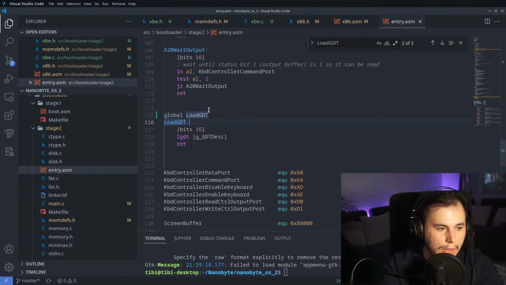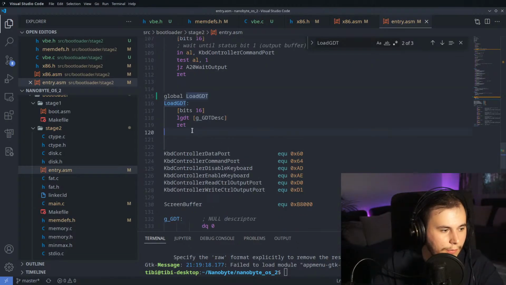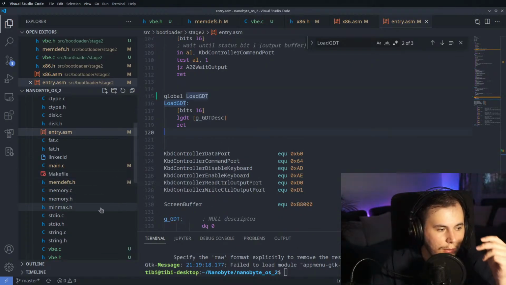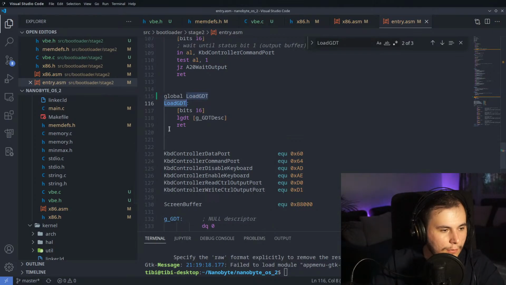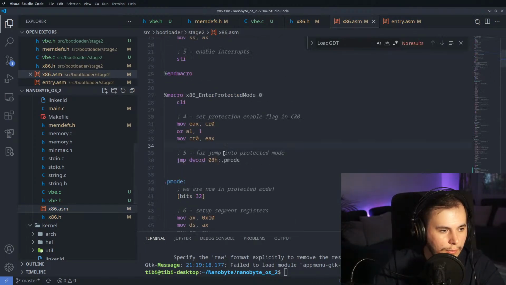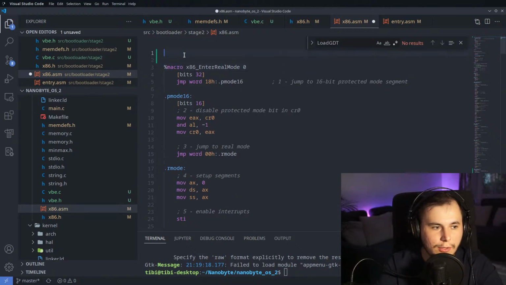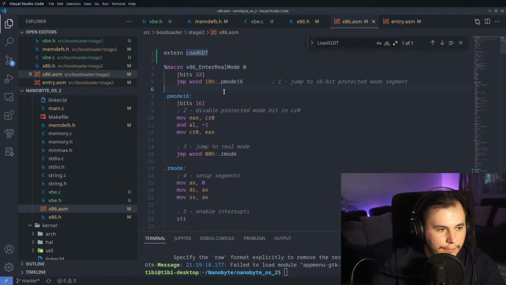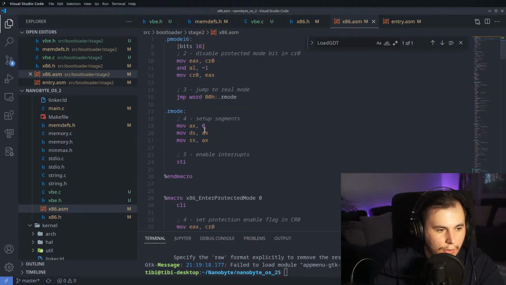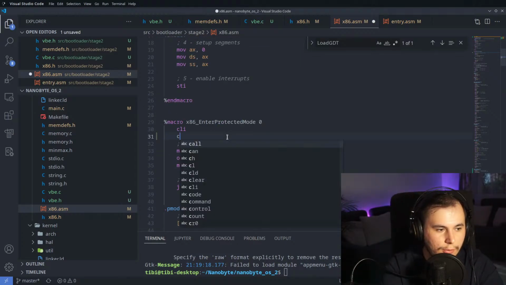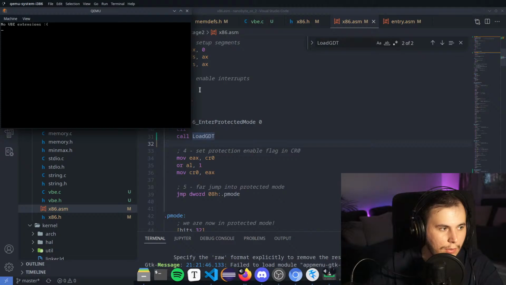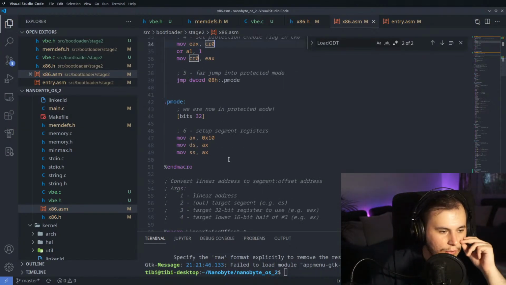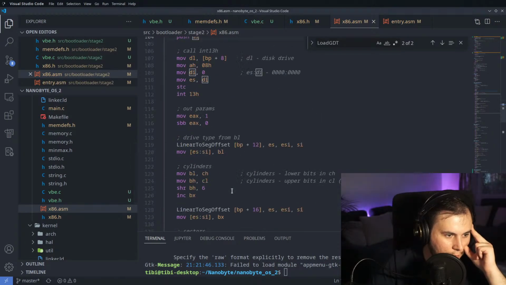I have to make it global so I can access it from x86.asm. Let's see if this will work. Now, obviously, this code is very hackish, what I'm doing here. And let's try to call this before going back into protected mode. So call load GDT, and let's see if this works. Yep, it works. Okay, so that wasn't the issue, but there's definitely an issue.